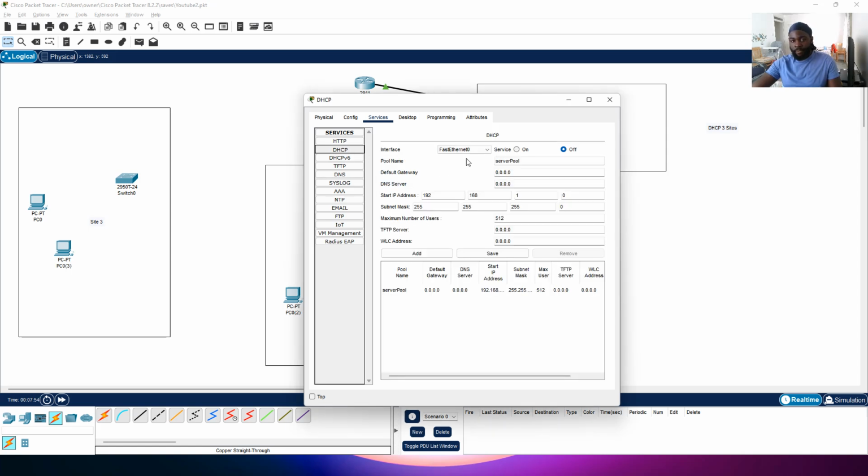Okay, but all we need right now is the DHCP service, so we'll go to Fast Ethernet. This is the interface that we're using, remember, and then Fast Ethernet 0, because it only has one interface. So then click services, turn it on, make sure you always turn it on, and we have to keep server pool. So all we're going to do is turn everything to 0, and then save. There we go.